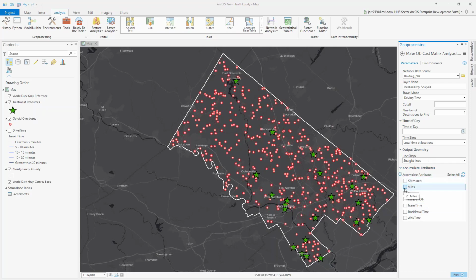And this is kind of important because I want to track how far the distance is, the travel time, and I also want to look at walk time here. So I'm running 3 different types of accessibility analysis here. Well, I'm just setting up the layer. So I'm going to go ahead and run this.